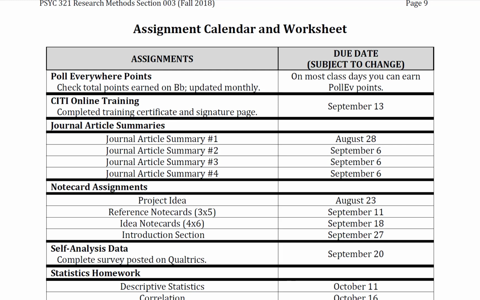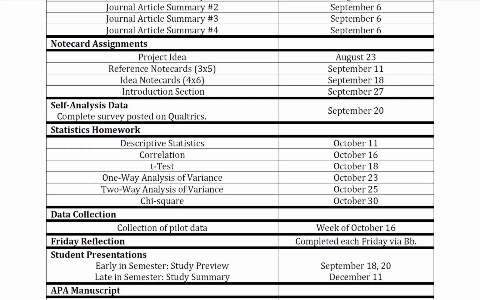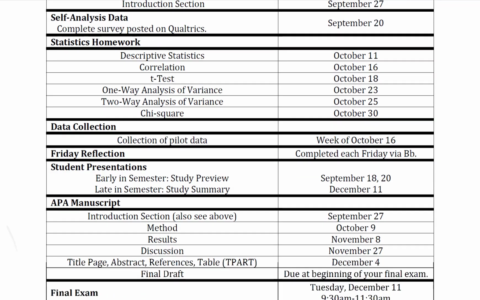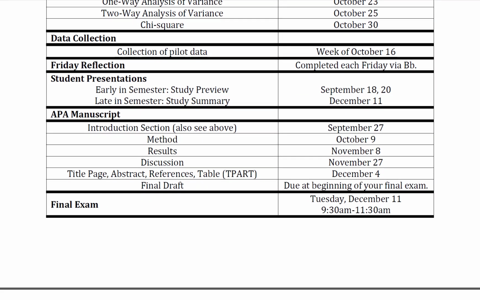If you have an employer that's sometimes not overly friendly with, hey, I've got a big paper coming up, if you need to have advanced planning for things like that, I think this is going to help you with that. It's going to give you every due date for every assignment in this course. And so you can see the city online training, journal article summaries, everything's here. You can ask me about this, but I just wanted to make you aware of that today.